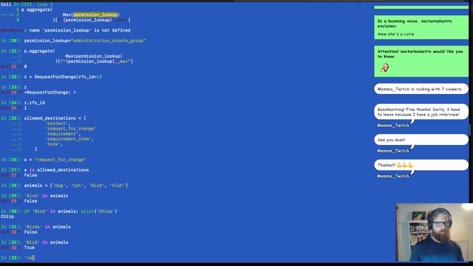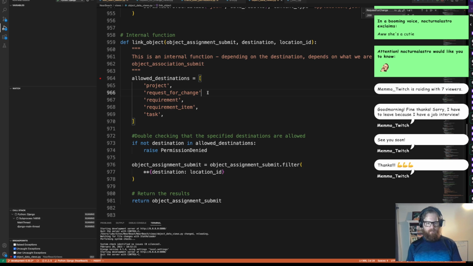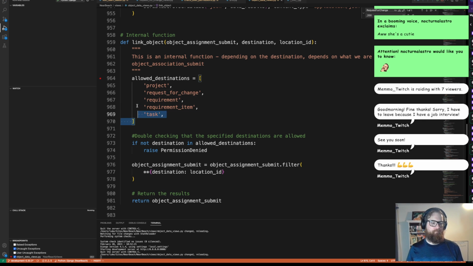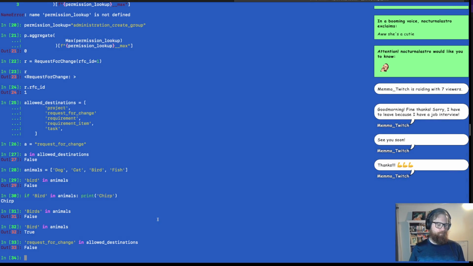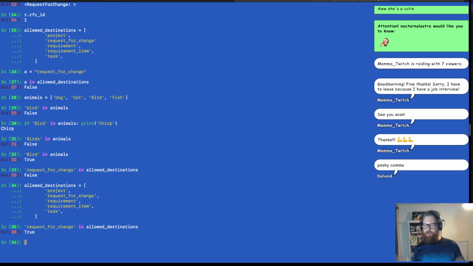So, request for change. Should tell you what, I am going to actually copy and paste in this sort of case. Copy. Request for change in allowed destinations. False. Even though it's right there. Oh, I don't have a comma there. Alright, this is our mistake. Something simple. Now, if we scroll up, there we go.